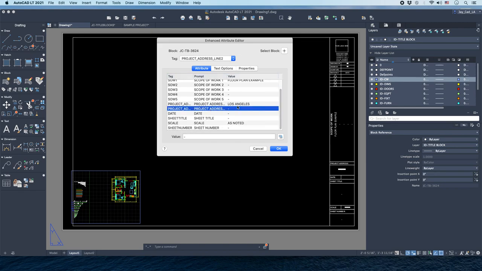And then here we can add some more information. I put here Los Angeles, and then here I will say California, United States. Okay, and then the date, whatever the date is, 6/23/2020. And then the sheet title, I will call it floor plan. And the scale, I'll actually switch it to say quarter inch scale, because that's what I'm going to use it for. And then the sheet number, this will be ID, let's say 0.00, and then hit OK.